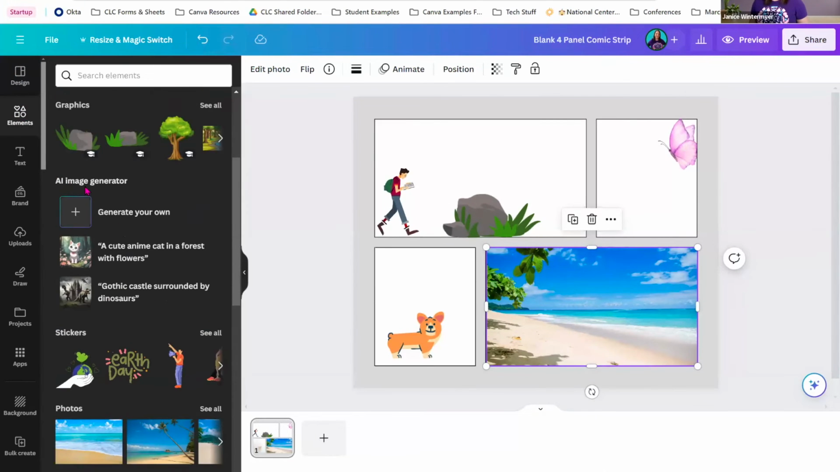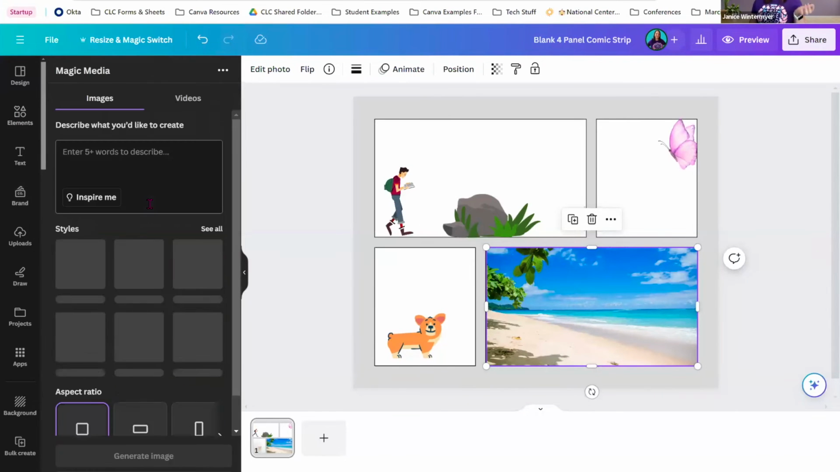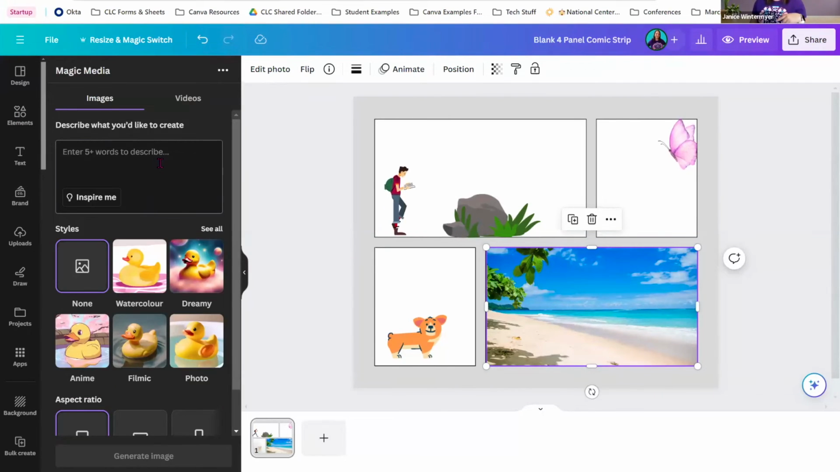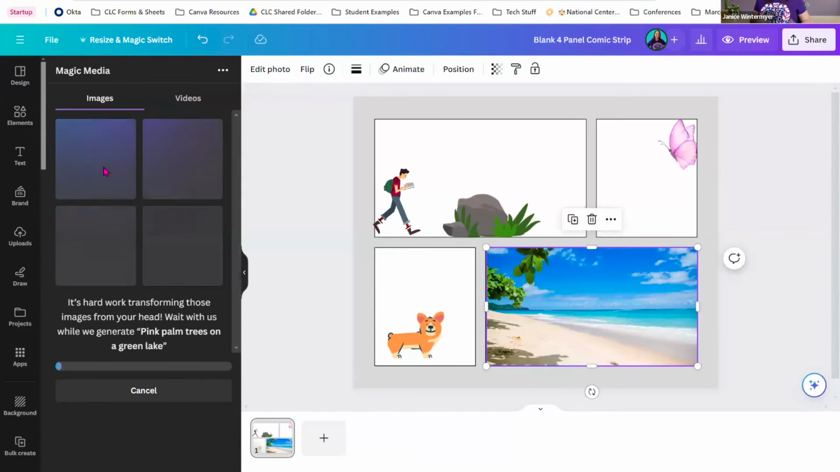But then under elements, you also have this AI image generator. So I always share this one too. It's moved around a little bit, but it is one piece of AI that's really fun. Under elements, AI image generator, you can generate your own images. Maybe students aren't finding what they're looking for in our photo library, or they don't want to build it, or they're looking for a different background that doesn't exist. Maybe I want to add a background to my comic strip and I want, I don't know, pink palm trees on a green lake. Maybe that's really where I want my thing to take place.